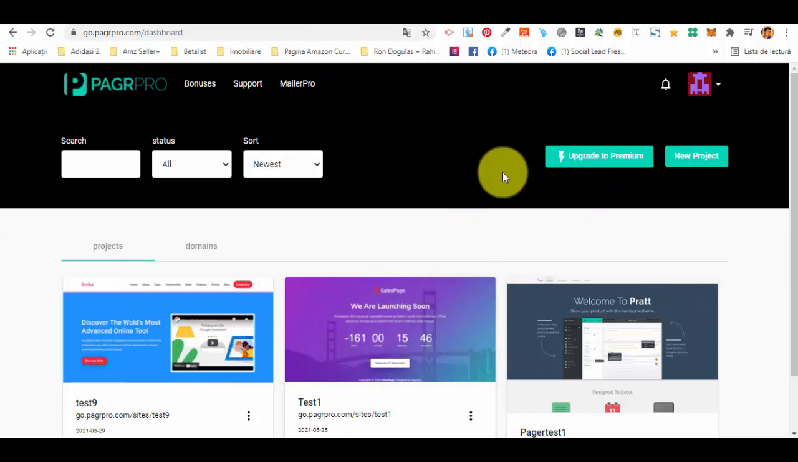Okay, this is how the dashboard looks like, and just to walk you through a little bit of the menu and how it works. It's actually very simple. In the upper part we have a menu with some links that are going to redirect you to the bonuses that you got on purchasing PagrPro, to the support area if you have any questions or any technical issues, and basically to the marketing side of PagrPro, which is the SMS service and the email service. Okay, basically the SMS app and the email app.